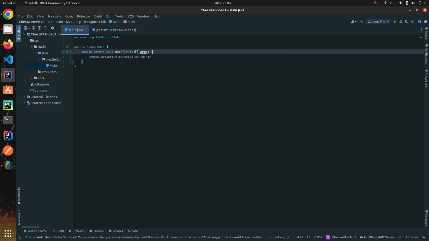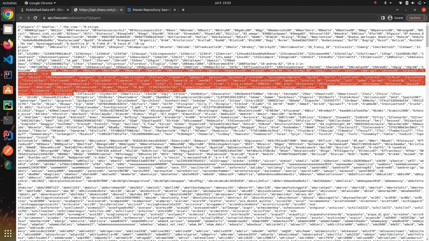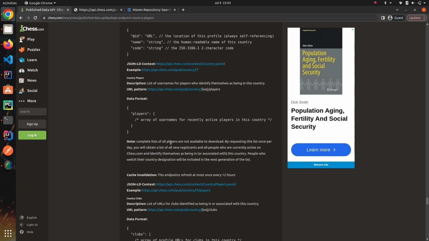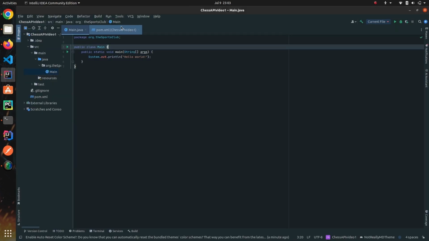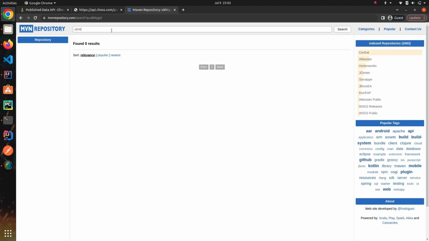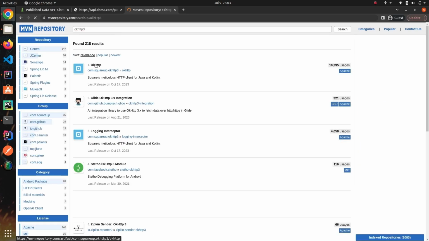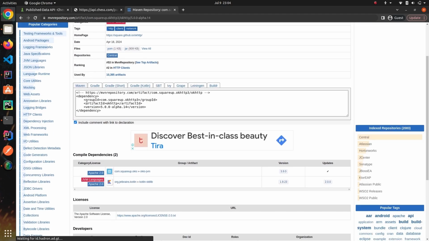So, as you can see, we have a JSON. To call this endpoint, we need to construct a request to the endpoint so that we can call this method. First what we will do is we'll go to the Maven repository and we'll choose OkHttp3 so that we can use that to get our response. So here is the dependency.